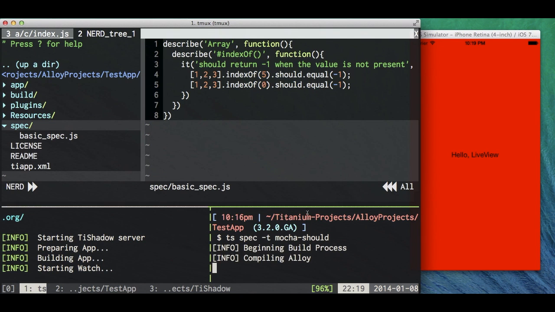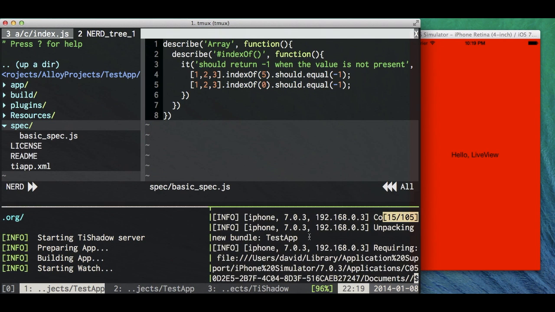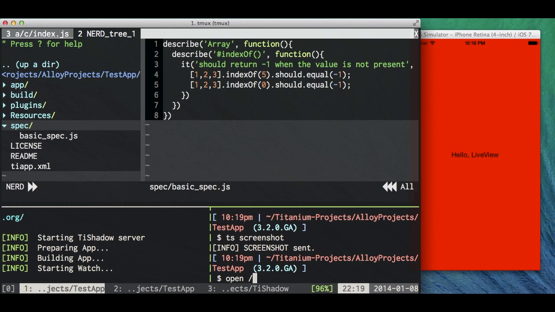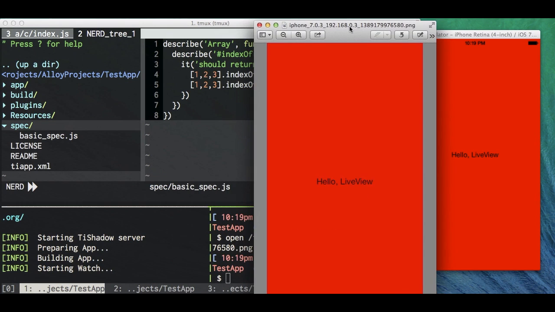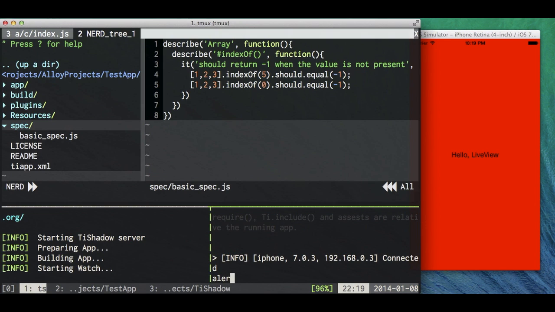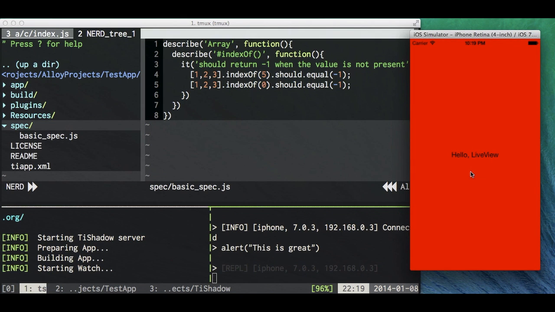I run it, it executes the test, and it's all passing, which is great. You can do other things like tishadow screenshot, and then we can open /tmp. What PNG do I have there? There we are. There's a screenshot of the application, and I can dive into the Apple alert. This is great. Thank you for watching.